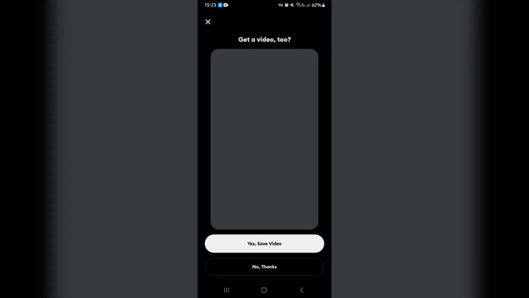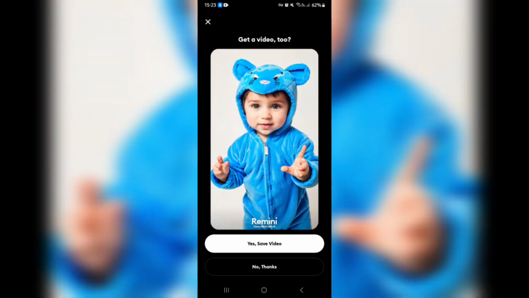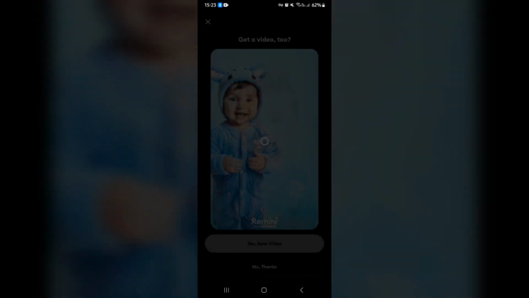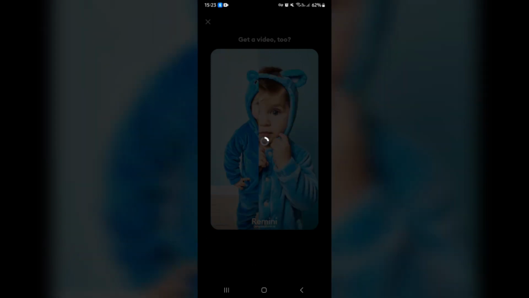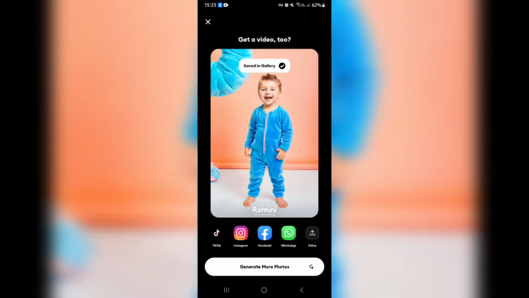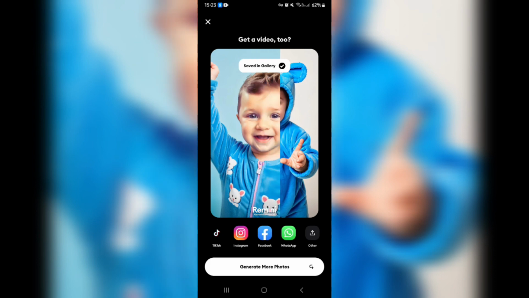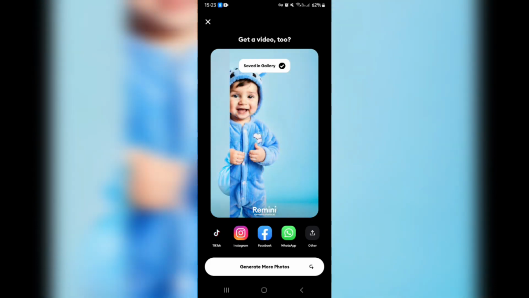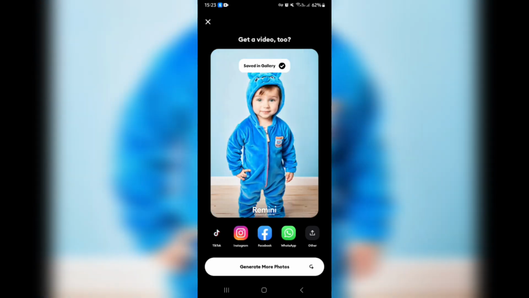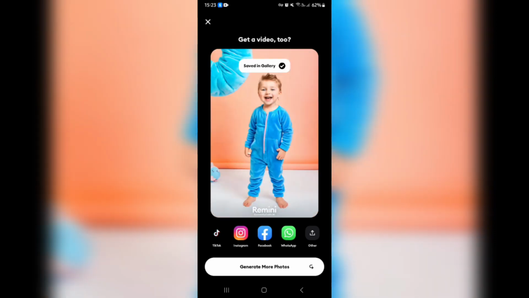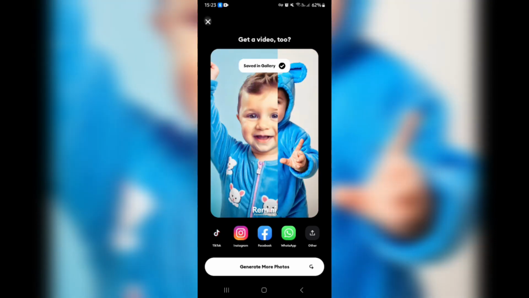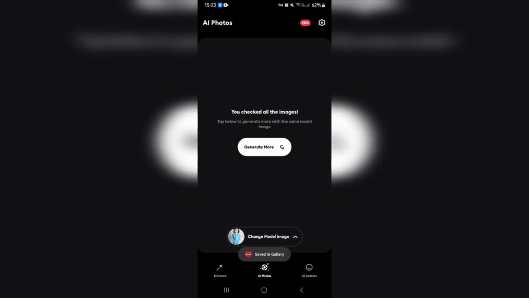And there you go. Now what you can do is you can actually get a video of this whole thing. So you can say yes, save video. We're going to save the video and see what it actually gives us. And basically what it's done is it's taken all the images and created a slideshow, and it has put it into a video. So now you can tap on generate more images if you need to, or you can just hit the X over here and it takes you right back to this main menu, and then you can go on and explore other features on Remini.